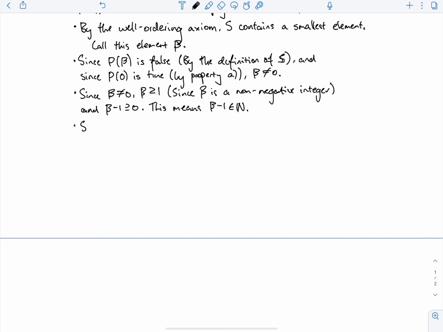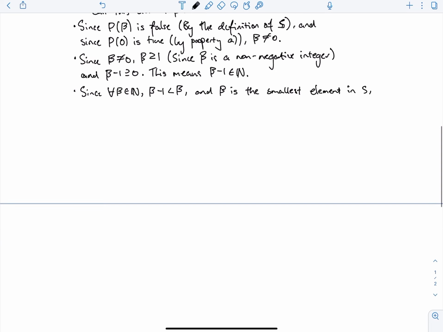Now, since for all beta in the natural numbers, we have that beta minus 1 is always going to be strictly less than beta, and we know that beta is the smallest element in S, then beta minus 1 cannot be in S. So we could write it like this: beta minus 1 is not an element of S.